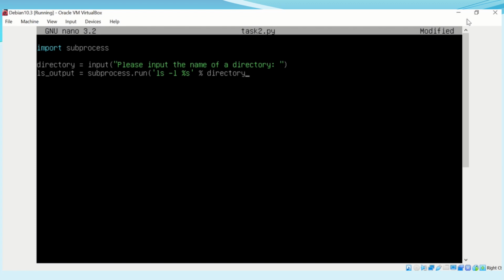Okay, so again we need all the flags to be set. So we need the shell to be true. We need to capture the output, and we also want to capture the output in text format. So set all these properties to true. Okay, and then again we want to display to the screen, so Python print whatever's returned, so the ls_output, and again remember it's whatever the command displayed to the screen, so the standard out, stdout. Okay, so that should be the end of that script.